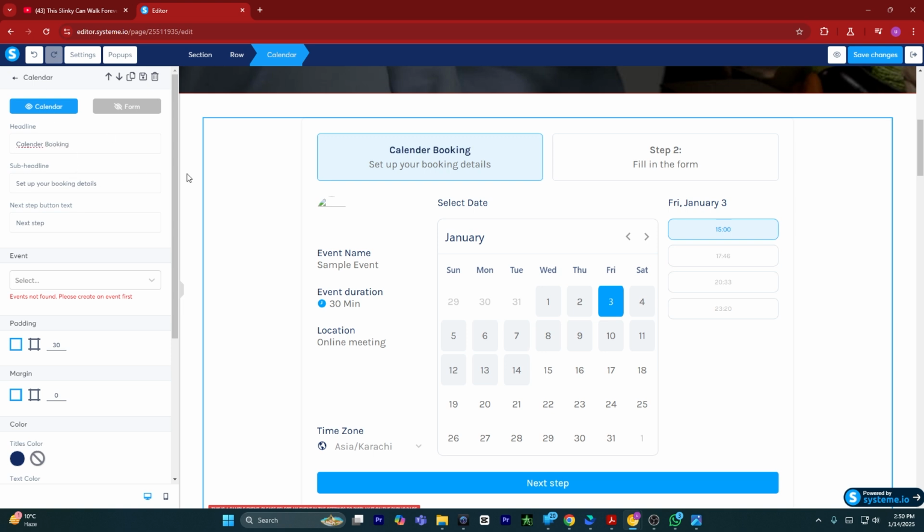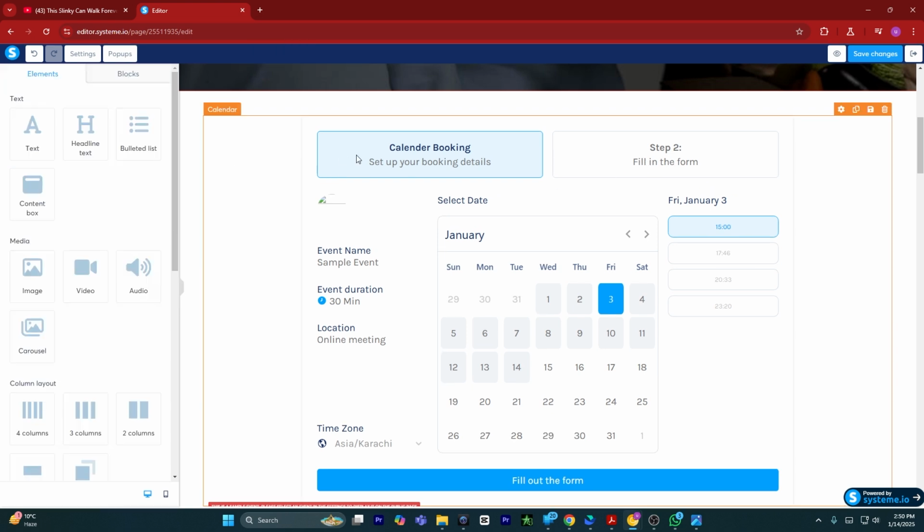Now set up your booking details. I will leave it as it is. Now I will select this next step. For example, this is written as next step. What I will do is change the name to fill out the form. Now once the client has selected the date, he will click on fill out the form and he will be redirected to step 2, which is fill in the form.